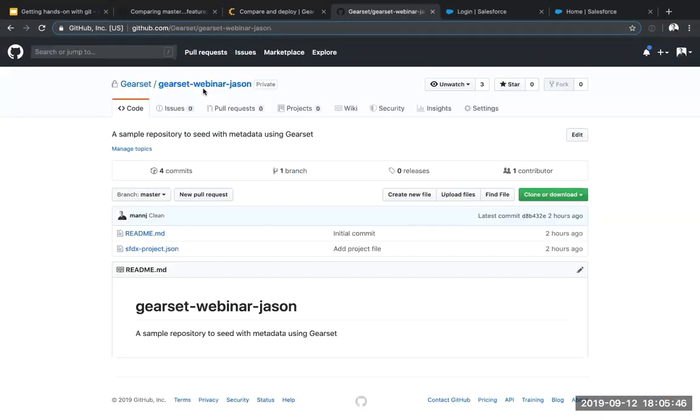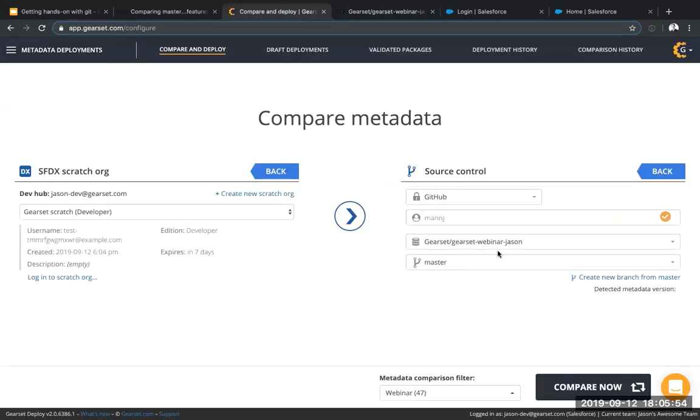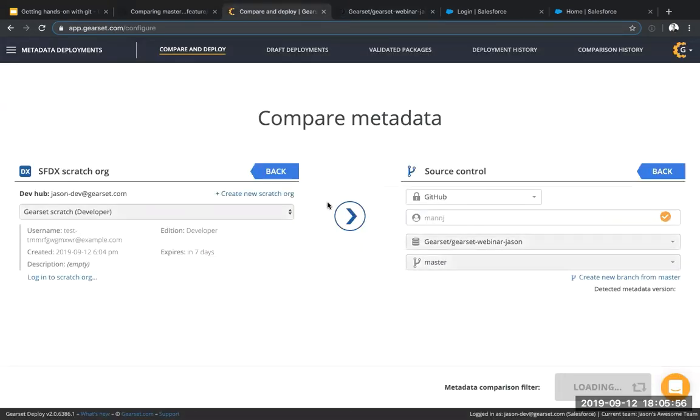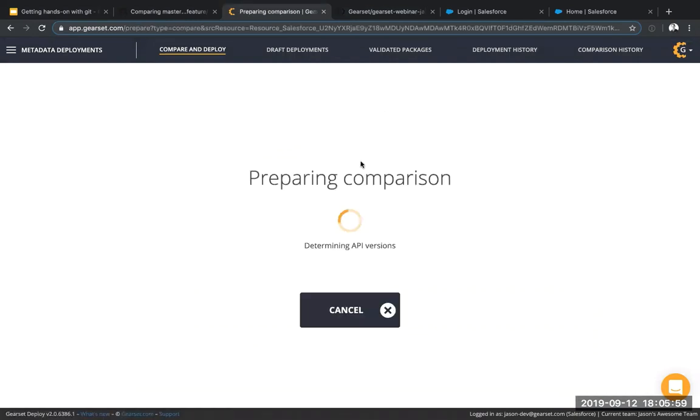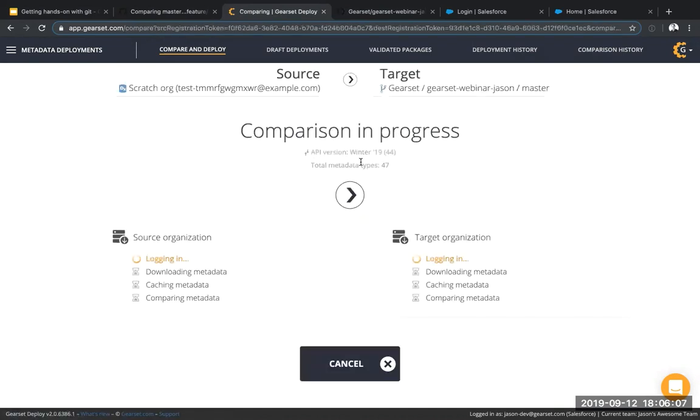So if I go to this other tab here, I actually have that repository open. You can see that it's essentially blank. There's the README file and a project file, nothing else in there. So the first step is run the comparison from our scratch org to that master branch of our Git repository. What Gearset's now going to do is it's going to pull the metadata down from our repository, and with any luck from our scratch org, start to pull it apart and build a comparison so we can see exactly what's changed between those two environments.